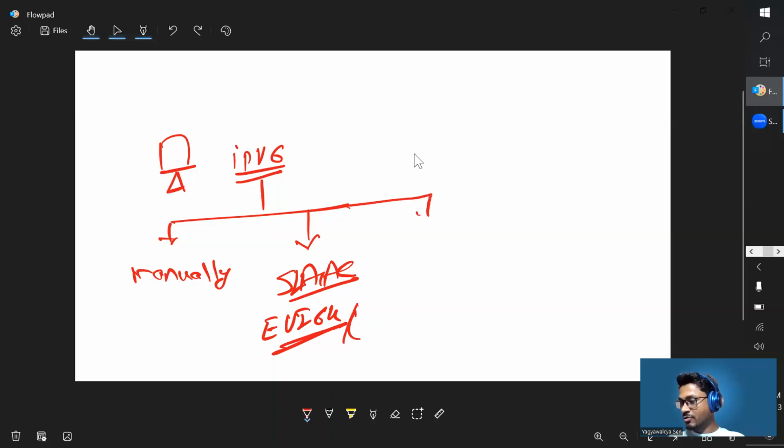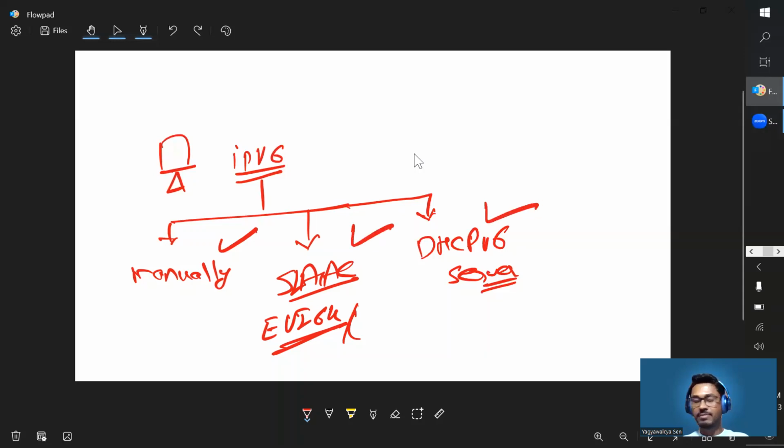Or your host can also get the IPv6 address from a DHCP server. Now, whatever be the case, it does not matter how the host is getting the IPv6 address, whether through this method or this method or this. As soon as it gets the IPv6 address, the very first thing it performs is called DAD, the duplicate address detection, to ensure that the IP it's going to use is unique in the network.